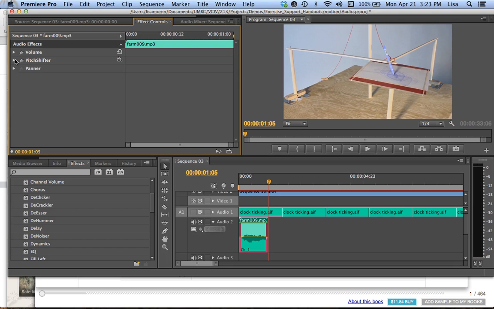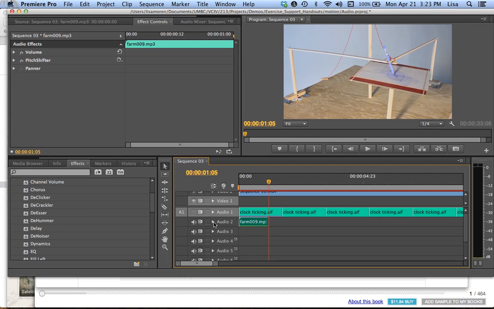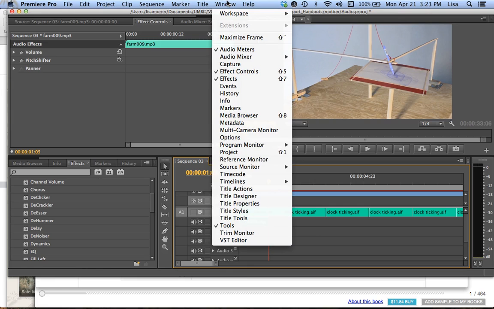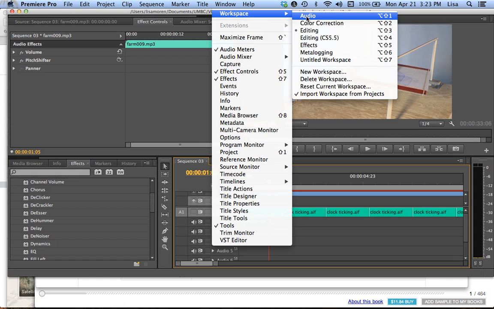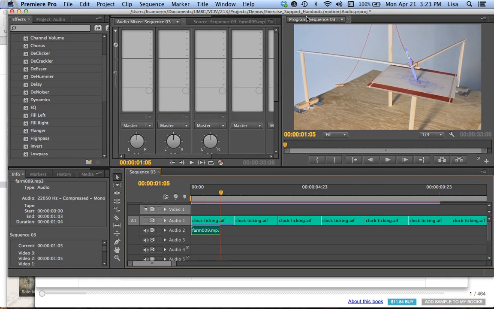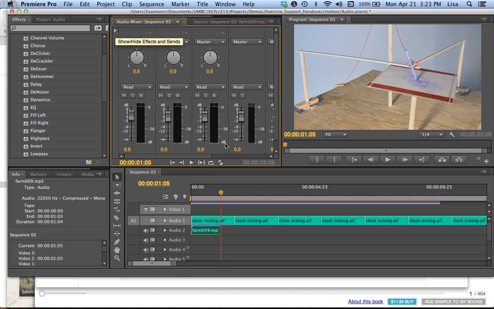Now, this should be fairly familiar, and you can work this way, but eventually you're going to want to work on a lot of clips at once. And so Premiere has a way to turn itself into a setup that's more conducive for audio. So we're going to go ahead and change our window workspace a little bit. I'm just going to go to Audio, and it sets things up a little bit differently. And so now I have some master controls, and it feels more like an audio board.